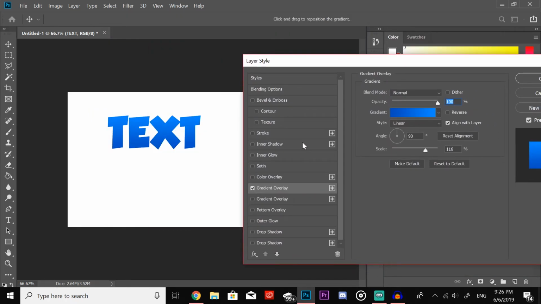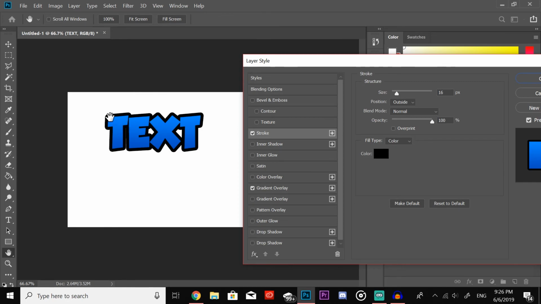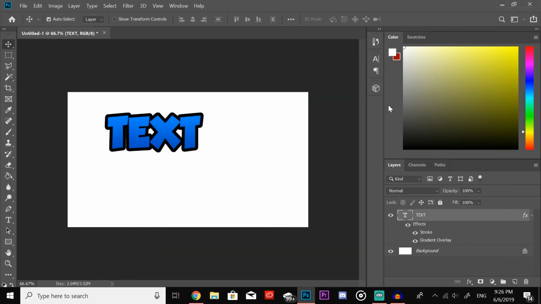I do want to say one tip that I would have. Using gradient styles, you definitely want to apply a stroke, because I feel like the stroke just makes it pop, and you can definitely see that gradient just a bit more. So guys, that does wrap up today's video on how to get gradient text in Photoshop.